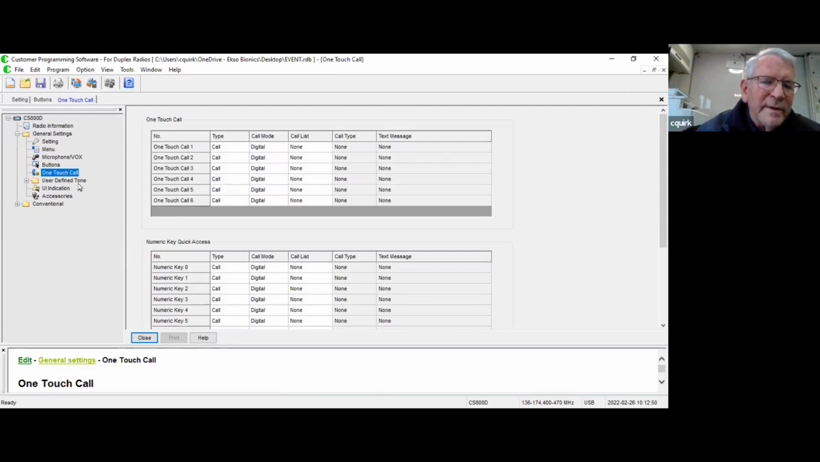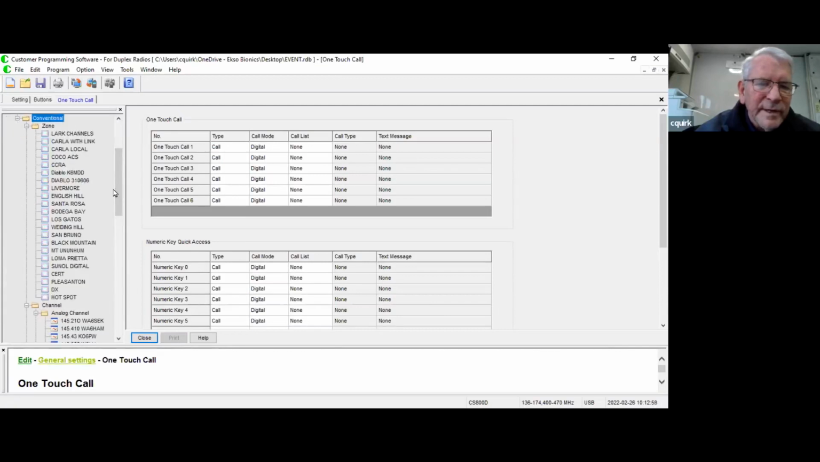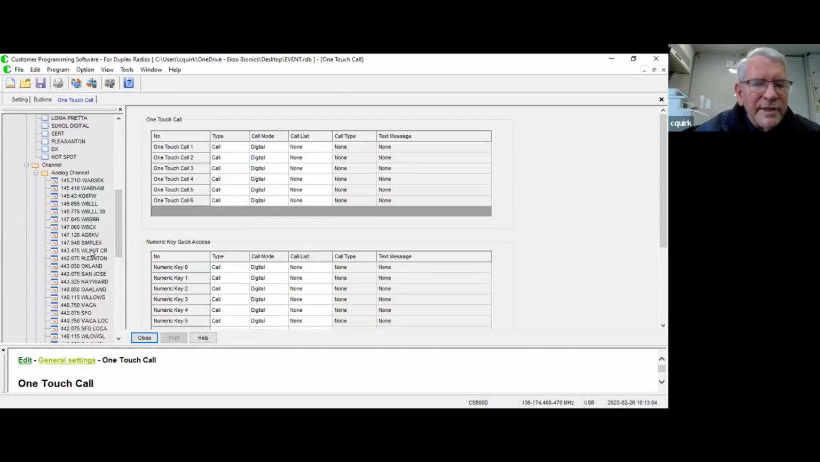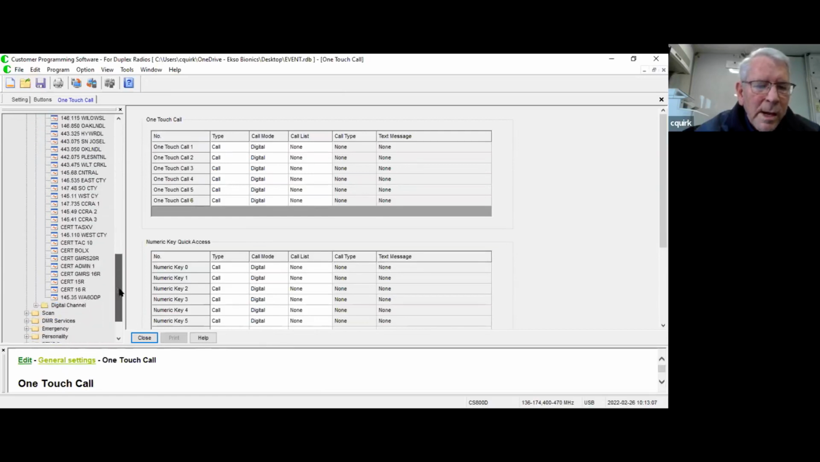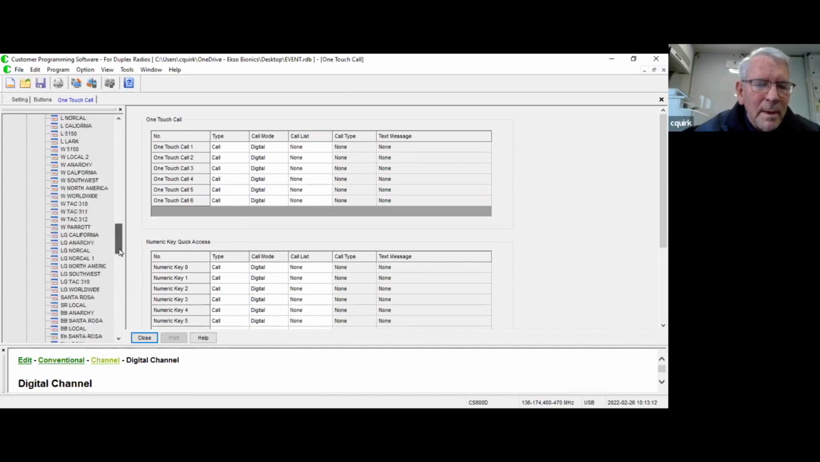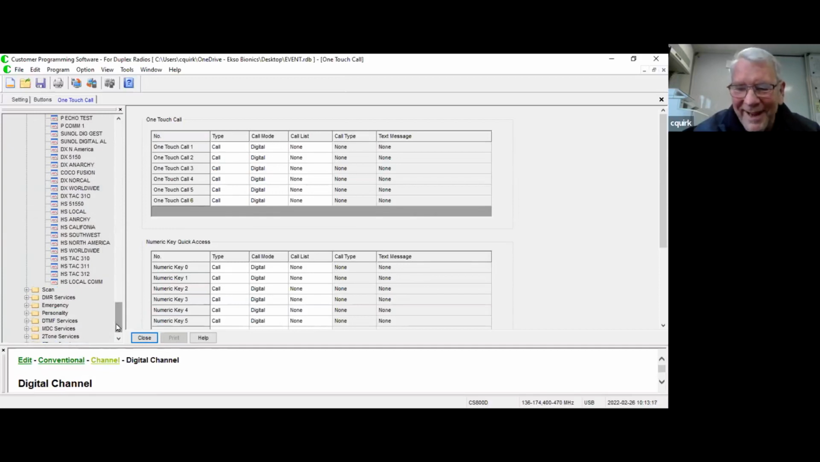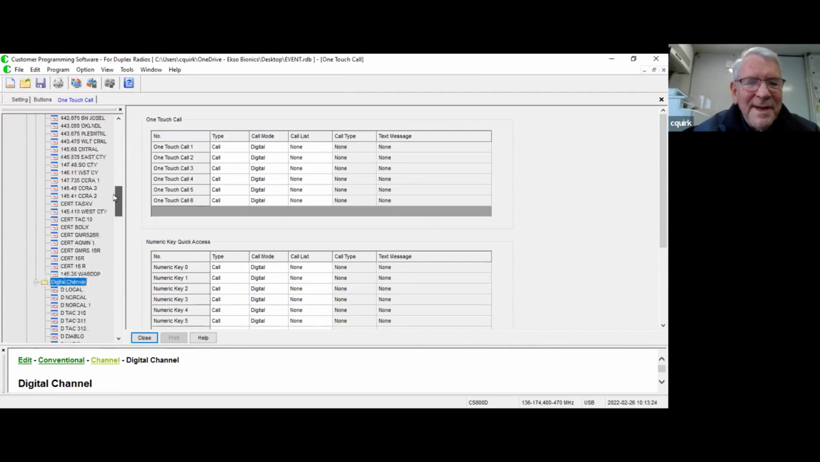There's user-defined tones. This is something if you want to get away from the original CTCSS design, you probably don't want to use this. And let's just go down to conventional. The way these are set up is we have the zones, we have channels, and then we have digital channels. And as you can see, I have quite a few of them, okay? And this is focused on Bay Area. There really isn't much outside of the Bay Area on here, okay?